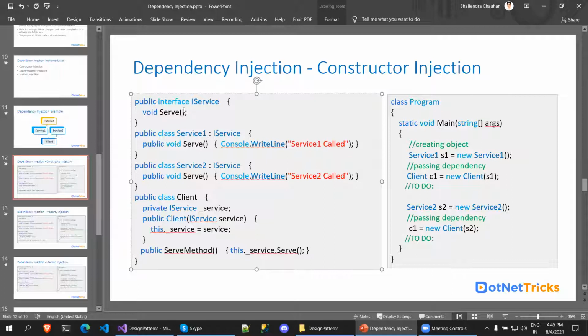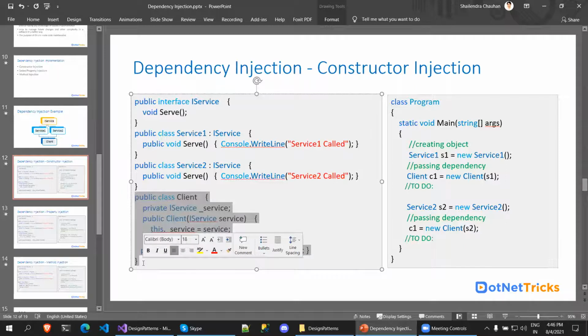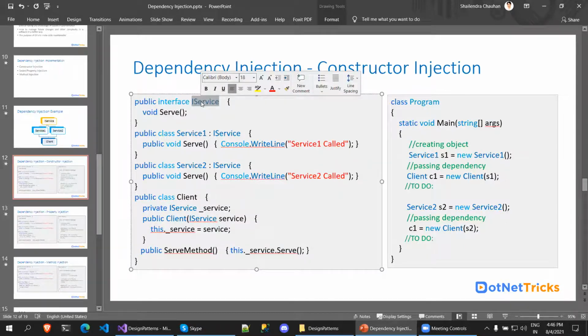Just think about this interface having two implementations, service one and service two. When you're changing from service one to service two, do you think I'm changing anything in my client class? No, I'm not changing anything in my client class when I'm changing the IService interface implementation from service one to service two. But if you have an altogether different service implementation, obviously you need to change it. In case of the same service implementation, you don't.